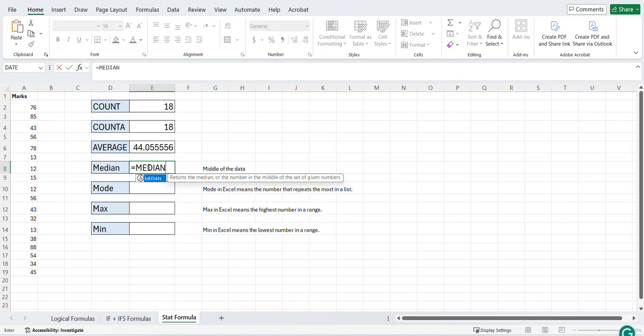Median. Press the tab key. At number one, you have to select the data, Control Shift Down Arrow, close the bracket, hit enter. So basically the median is 43. Overall, your data's highest number divided by 2, so it will get the answer.